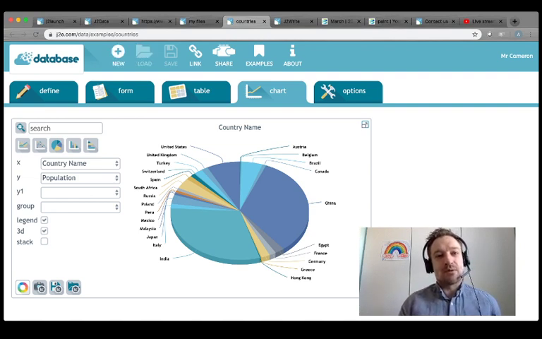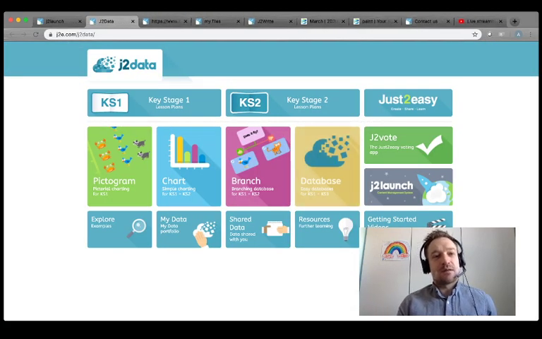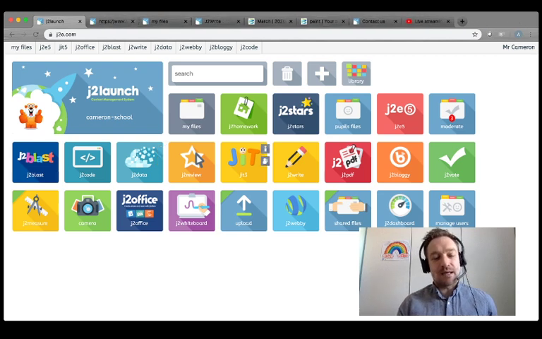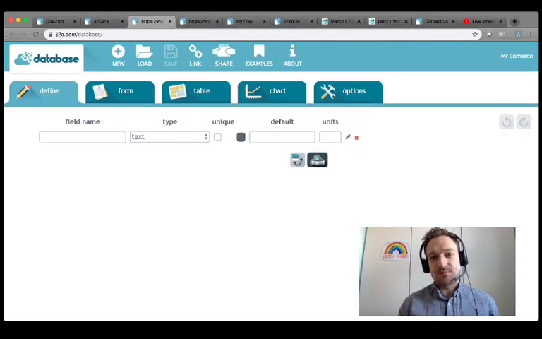Okay, I'll start from the beginning so you can see where to go. Go into J2Data and go on to database. Now here it's a brand new database, and I'm going to decide what information I want to gather. So it might be things that I can see from my window, for example.